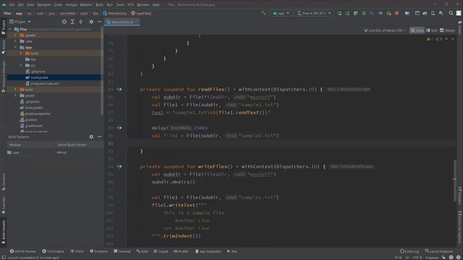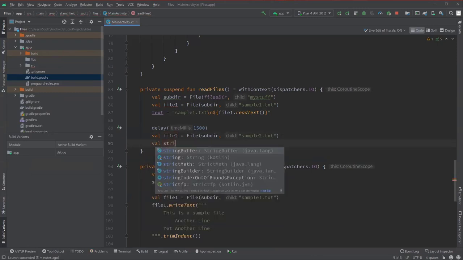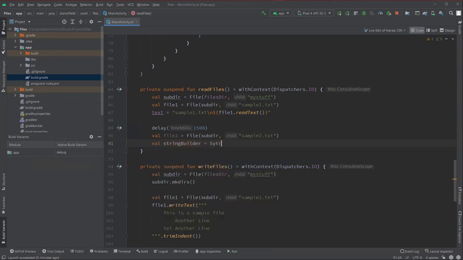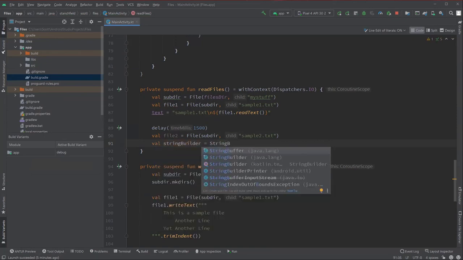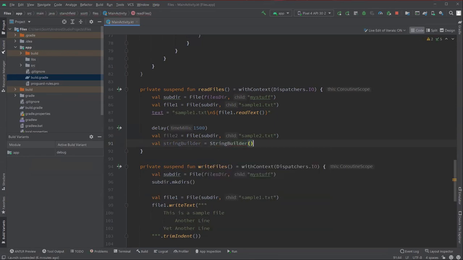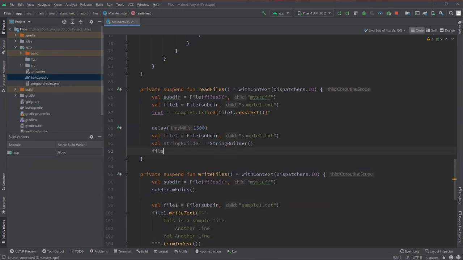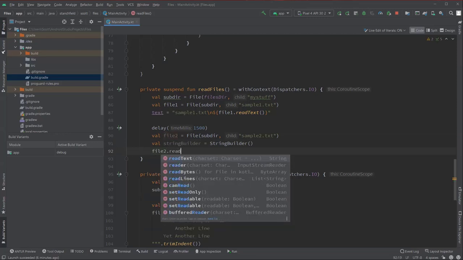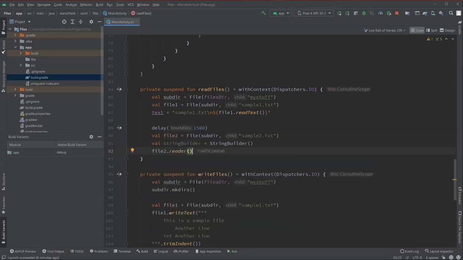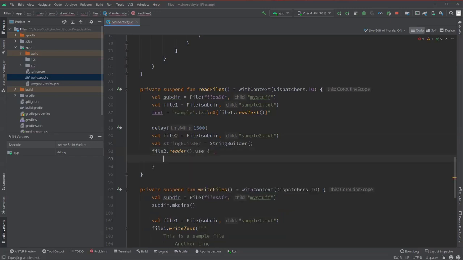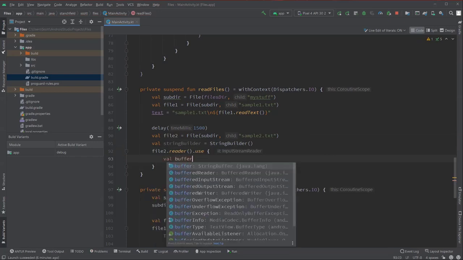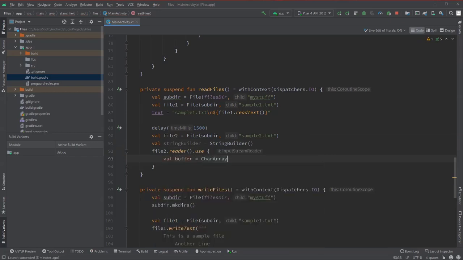And to do this, I'm going to say val string builder equals string builder. This is a guy in Java that gives us a place, and there's a Kotlin version of it as well, that gives us a place to collect stuff to build up a longer string. And then I'm going to want to open up that file. So file 2 reader. I'm calling reader because I want it to read characters. Use to make sure that it's going to be closed. I'll create a buffer. And I'll just make this be 1024, so it'll be a 1K buffer.